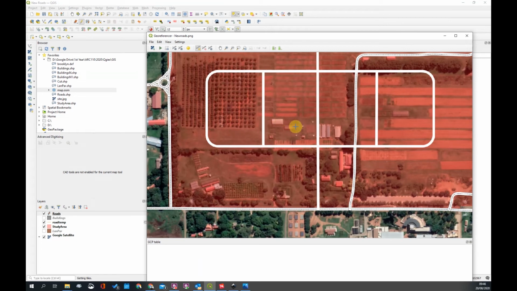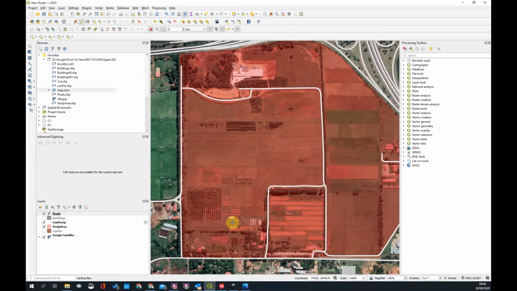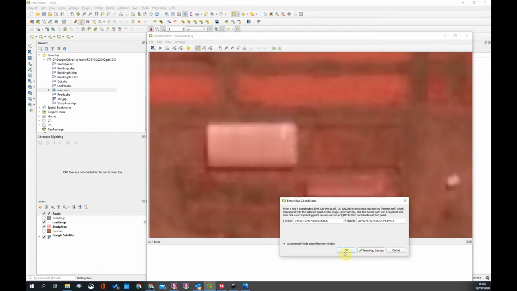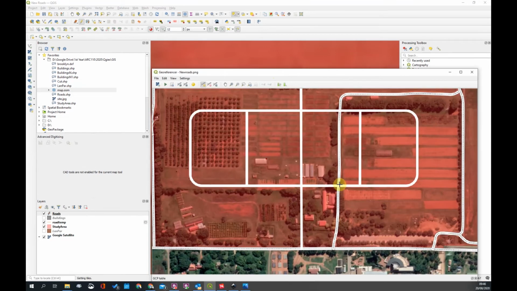So I'm going to pick this first point over here, and it's going to ask you, do you want to put a coordinate in? So I'm going to say no, I want to work off my map because I've got this point over here. You're going to click this point over here and you can press OK. So what it does is it creates a point here and it creates a point in your map. Zoom out. You need a minimum of 3 points to make this accurate.